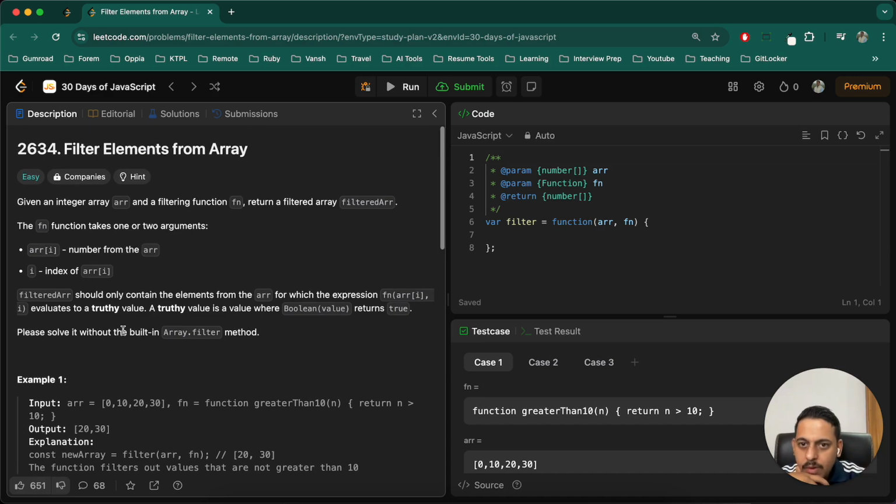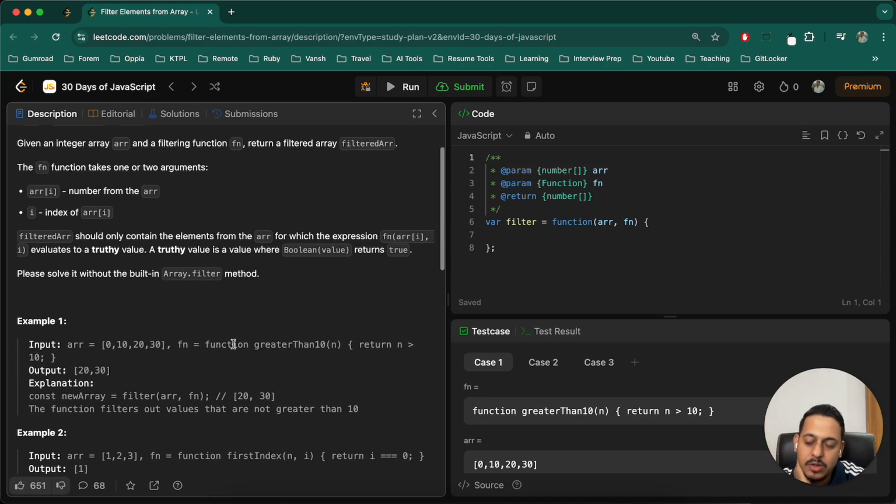So basically, we can have any type of filter function, and there should be an array on which we apply the filter function and it should give us a filtered array, similar to the map function actually. Yes, similar to the previous coding statement. So if the array is 10, 20, 30, and the filter function is greater than 10, then we should get the output 20 and 30.